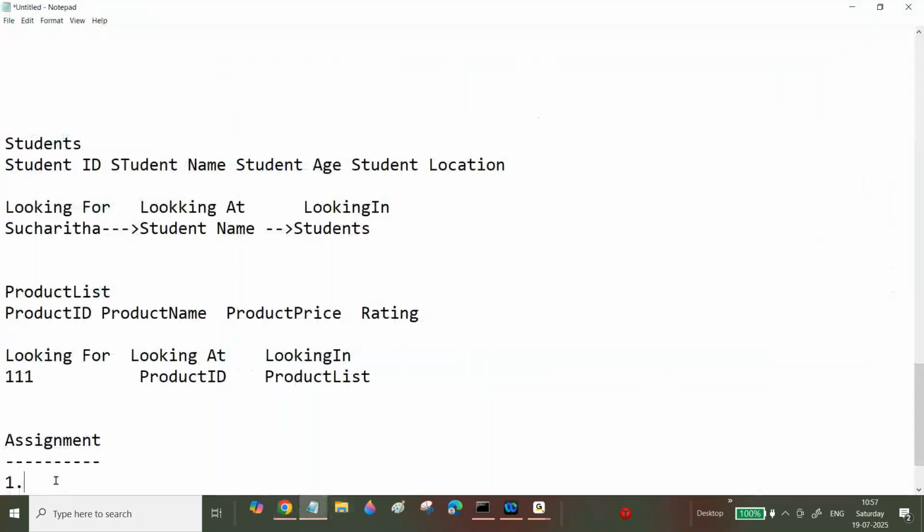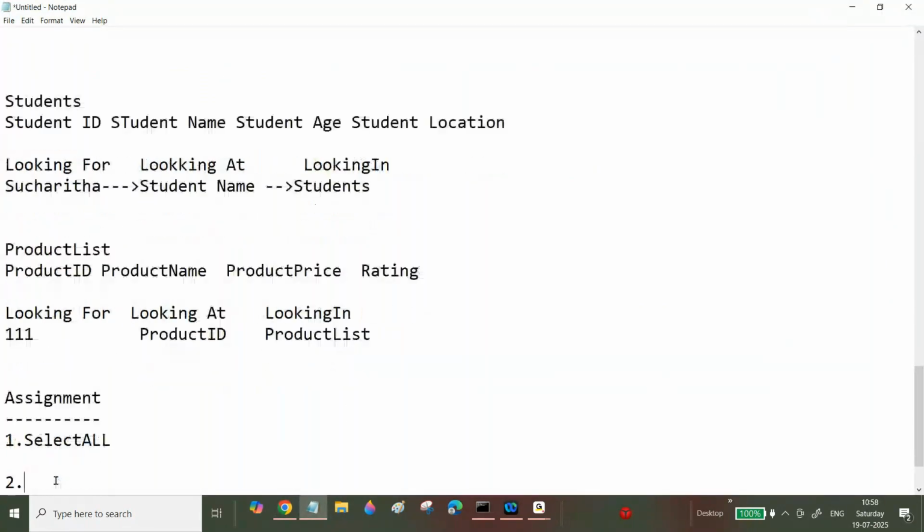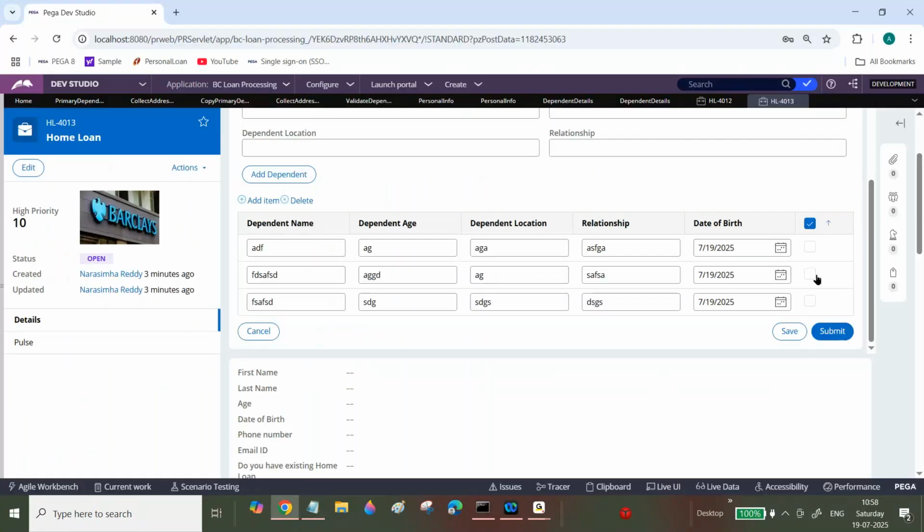Select all. The second requirement is, for example, I want to delete all the rows that I added, instead of one by one. When I select this one, it automatically needs to select. After that, how can we delete? We don't have any option to delete, right? How will we delete?